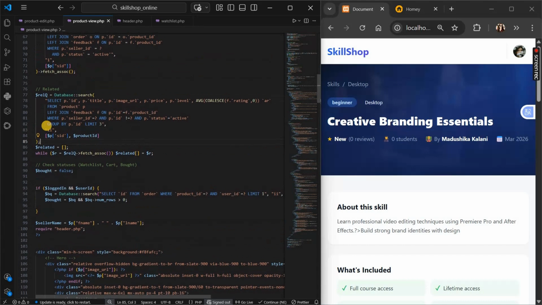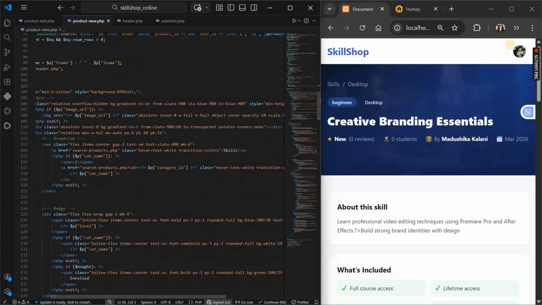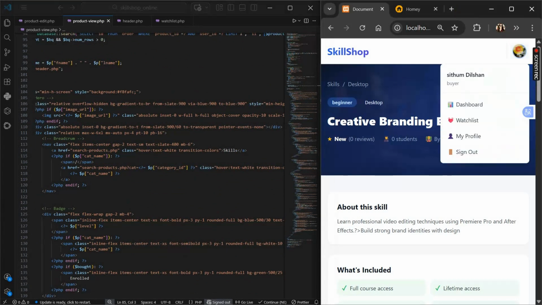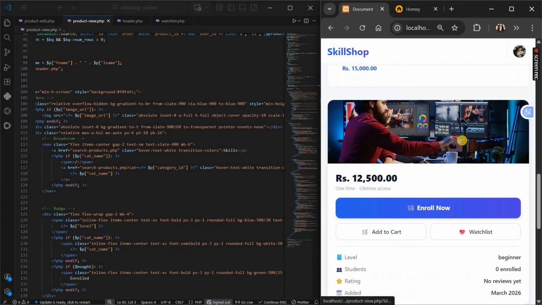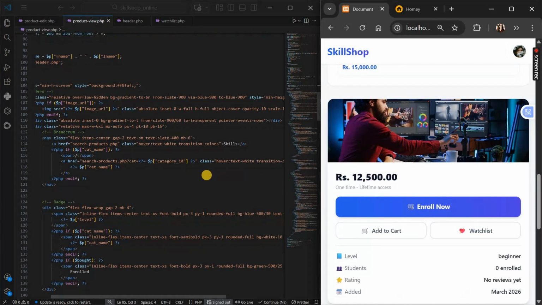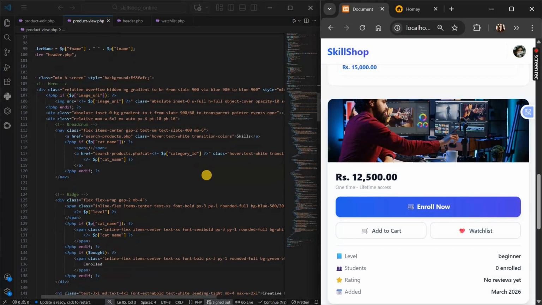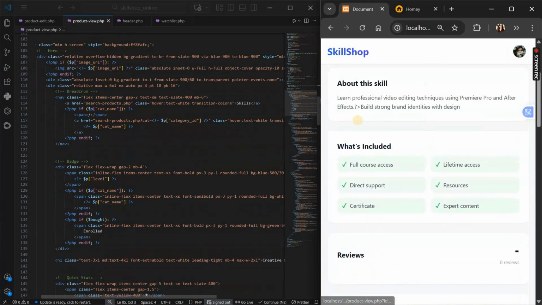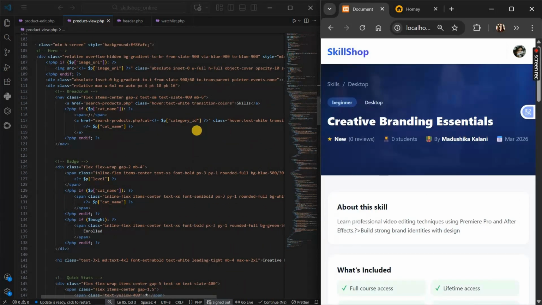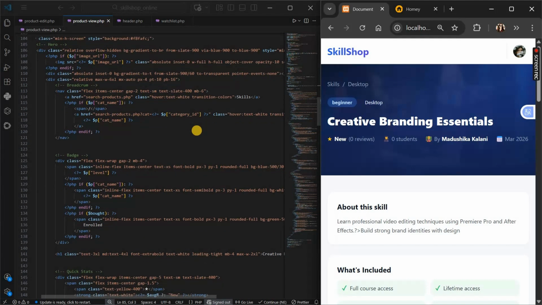In the dynamic hero section, we check if a product image exists in our database. If it does, we use it as a blurred, low opacity background overlay to create a high-end cinematic look that matches the course theme. The system automatically builds the navigation path. It fetches the category name and ID from our SQL join, allowing the user to click back to the specific category they were exploring.